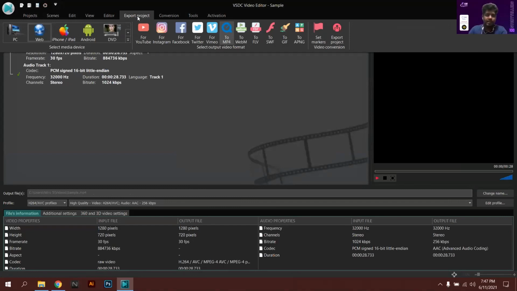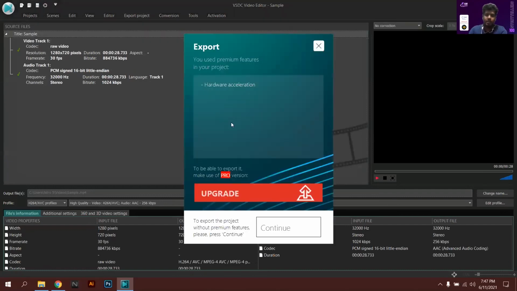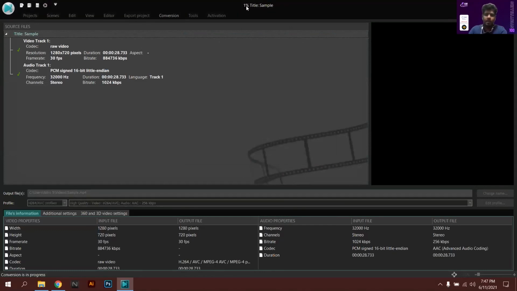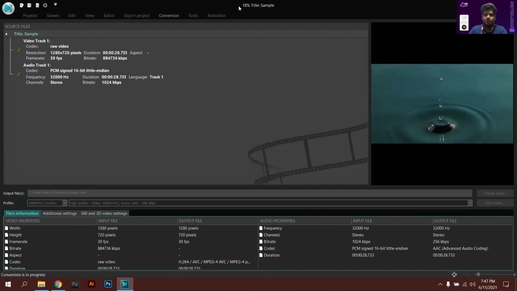So next, export the project. For export project, click the web and go to MP4. So normally we use MP4. After that, if you want to change the name of the file, you can change the name. Otherwise, just click export project, and we don't need a pro version for export. Just click continue. Now see, the export will start. So that's the basic and general things of this software.